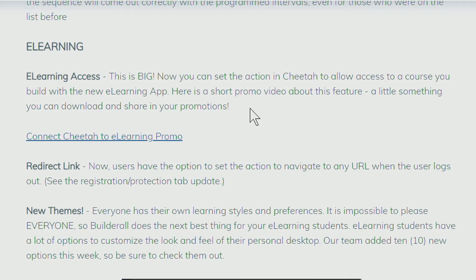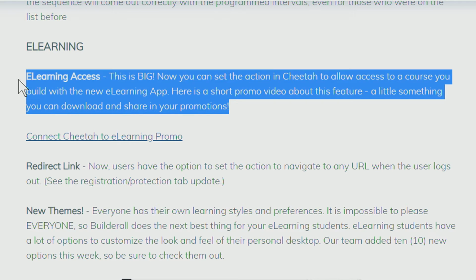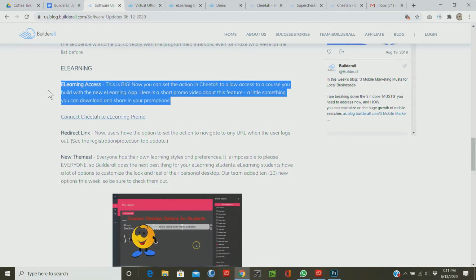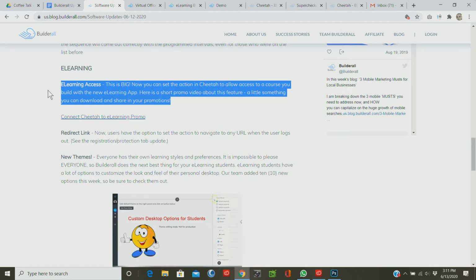Access the e-learning course. And this update is huge, as our old e-learning course, as long as you had the URL, you could just share it with anybody. This is going to restrict it so you only get access to this e-learning course if you go through Cheetah or a checkout and you've paid for the course. So no longer can people share other people's e-learning courses for free when they didn't pay for it.